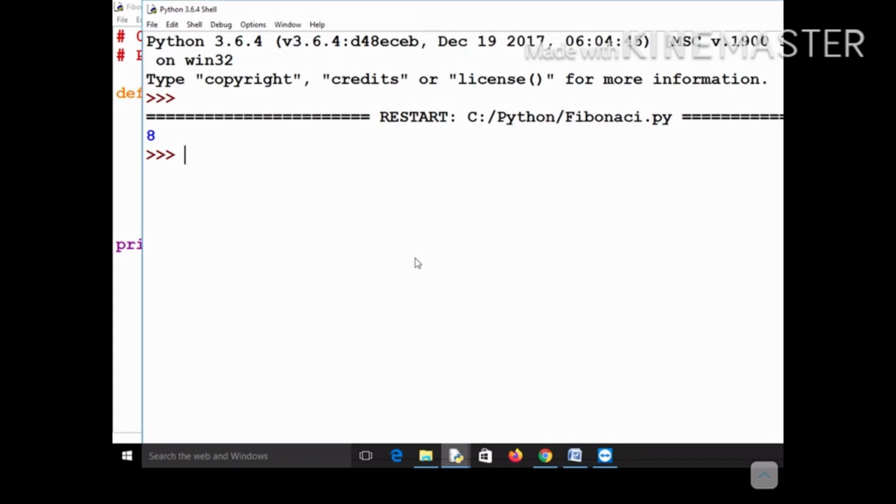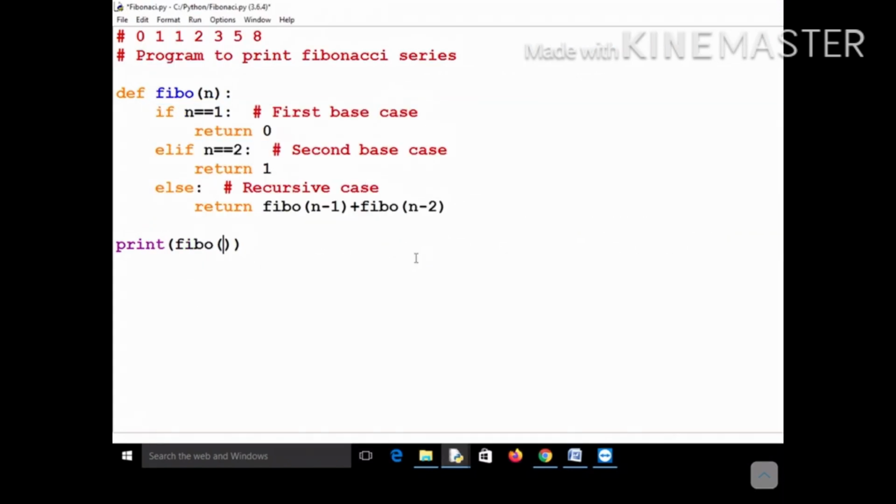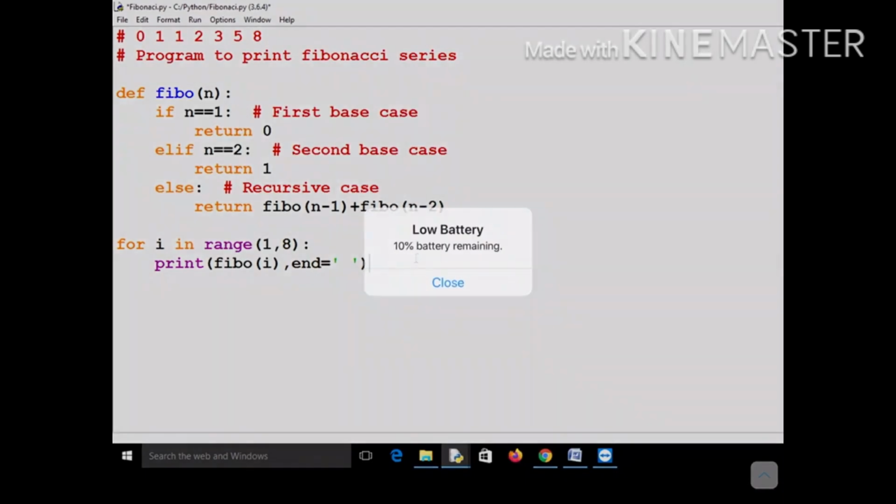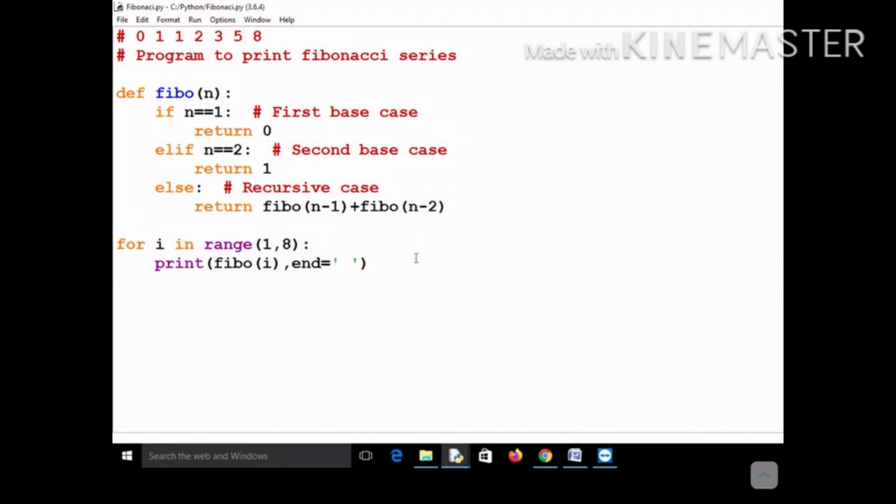So this is printing only a particular term, and if you are using the for loop, then it will give you the entire series from the first term to the last term, whatever the last limit you have entered.